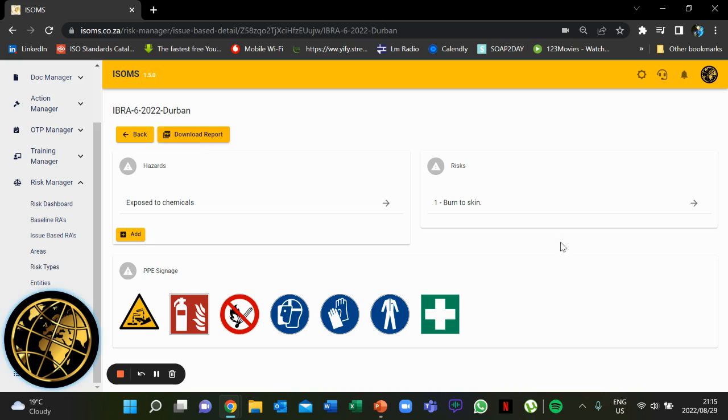And then when producing a PDF report, you then have the option to view this, and upon auditing that respective area, you take the issue-based with you to verify if all of these signs have been implemented and are available as deemed fit under control measures.